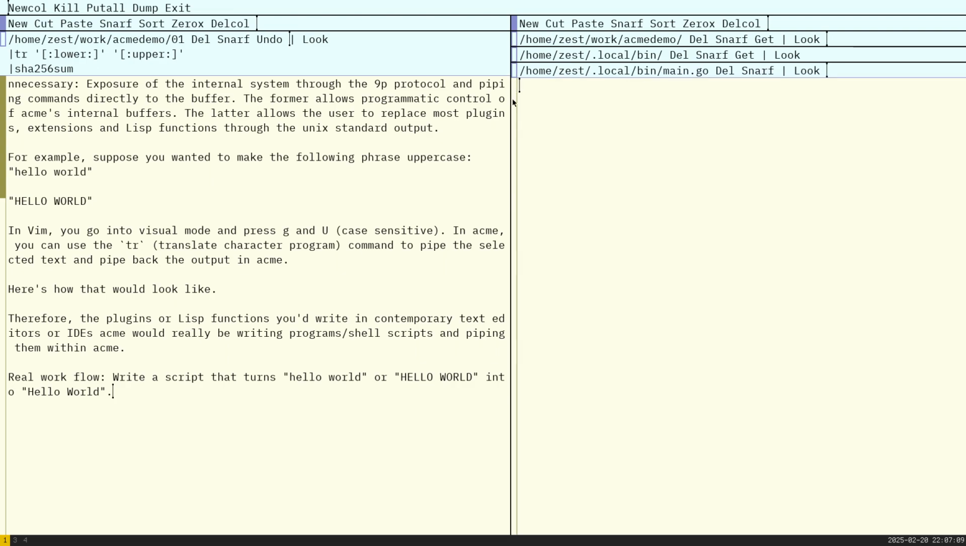I'll do both. I'll do first the program that takes in standard input and capitalizes the first letter of each word in Go, and then I'll do it in a shell script. Yeah. So I'm gonna just do basic stuff in Go.